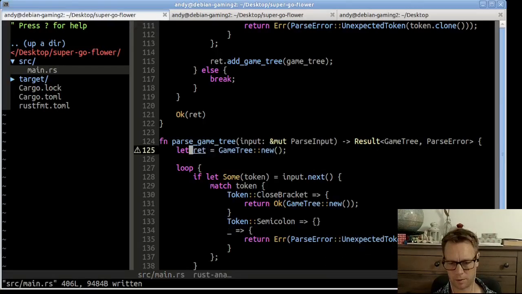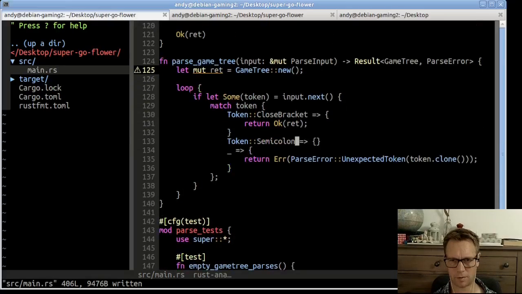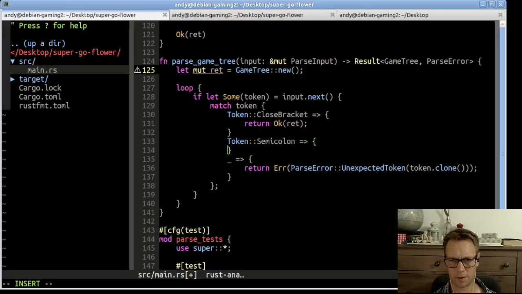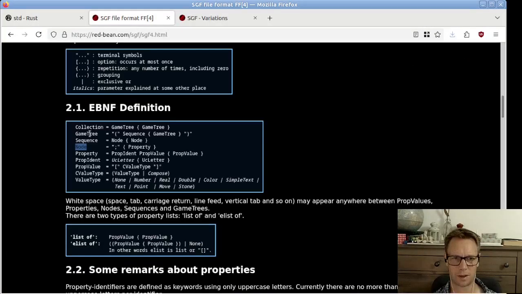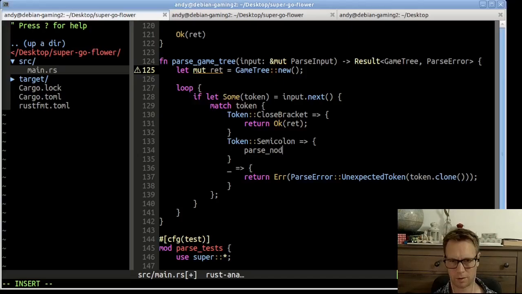And make it mutable. And if we find a closed bracket, return it. And if we find a semicolon, do something else, which is similar to what we did before. We need to call some kind of parse. Oh, what is it? It's called a sequence. I guess it's parsing it. Its sequence is kind of implicit. It's parsing a node now because it found a semicolon. So parse a node.